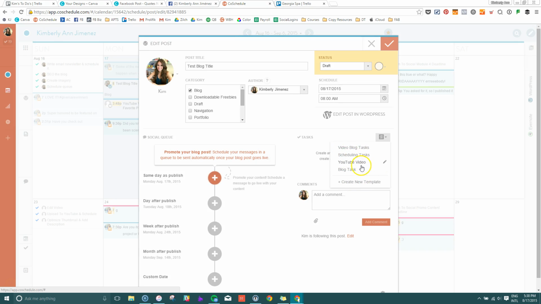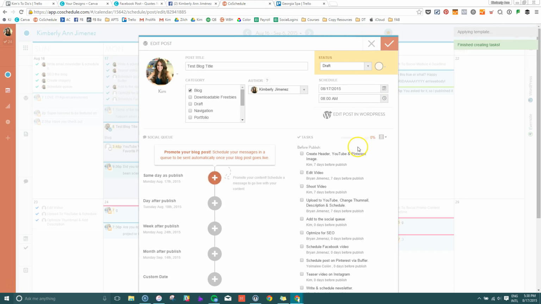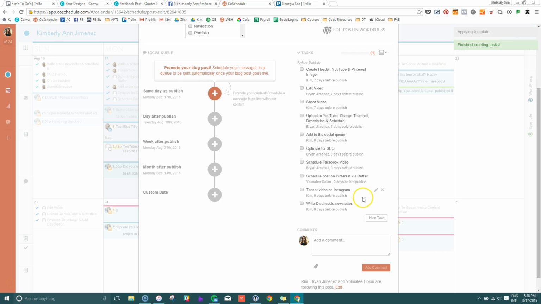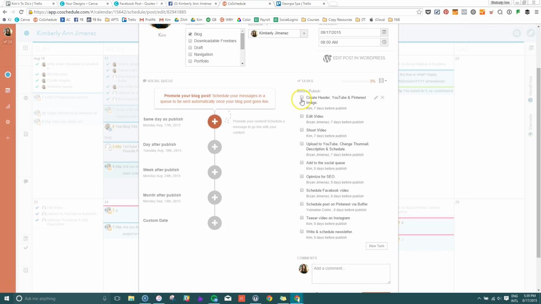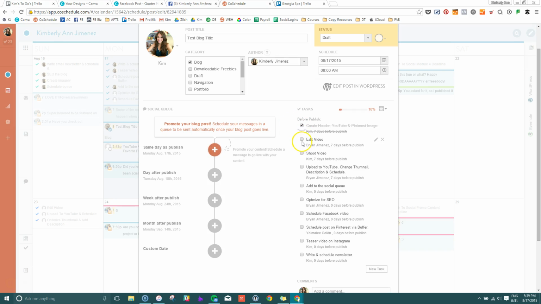So I do have it because it is really essential for my team. So I'm going to click on Video Blog Tasks. And it's basically going to pull in all the tasks that I have already saved inside this template. I can click yes, apply this template, and all of those tasks will be immediately applied to my team members and myself. Once we complete those tasks, we get to simply check those off, and we're good to go. It also shows us a completion rate or progress little bar right here, so you can see it's at 30%, etc.